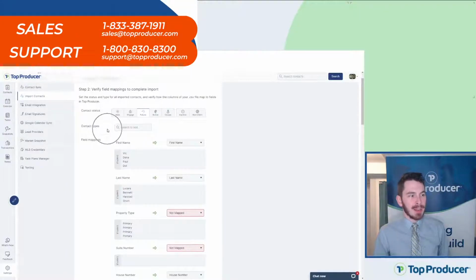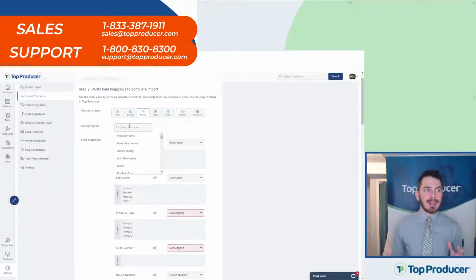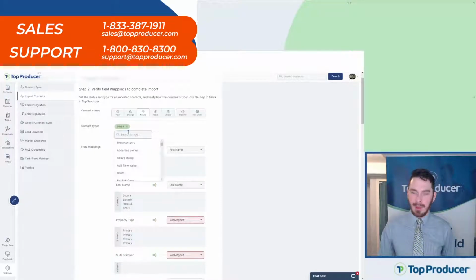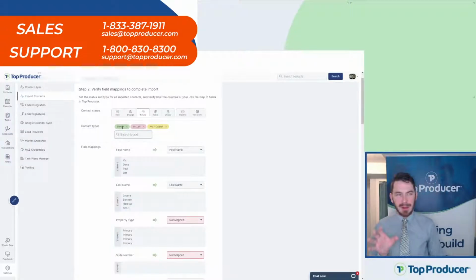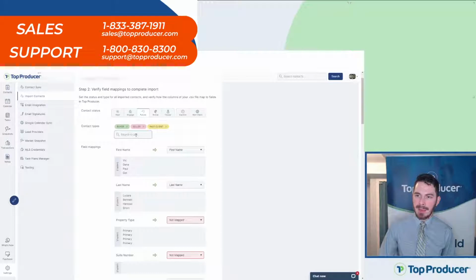Contact types is next. Contact types is like a subcategorization or a label or folder of sorts. This option right here allows you to apply contact types to this whole import at once. There's many things you can add here. There's buyer, for example, there's seller, past client. These ones have colors because they're built-in, primary contact types. But there's tons of others here. You can scroll through the list, you can see what's available, or you can just start by typing. You can add as many contact types here as you want to the import, but please note this will apply to the whole import at once.